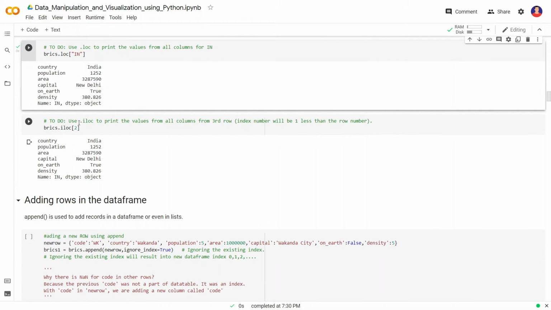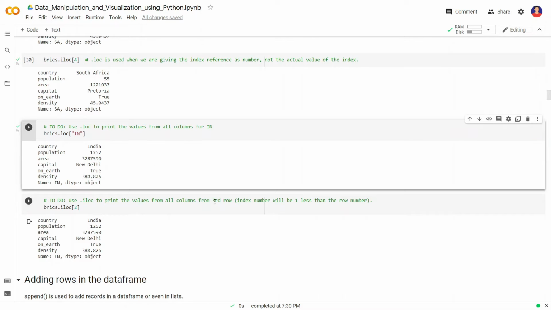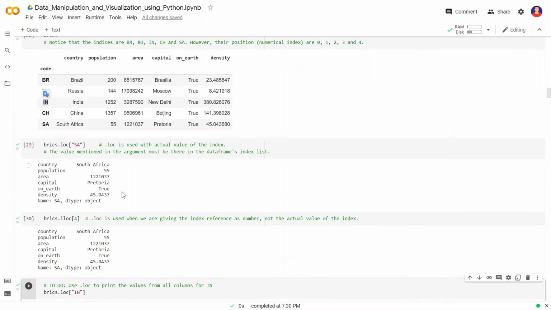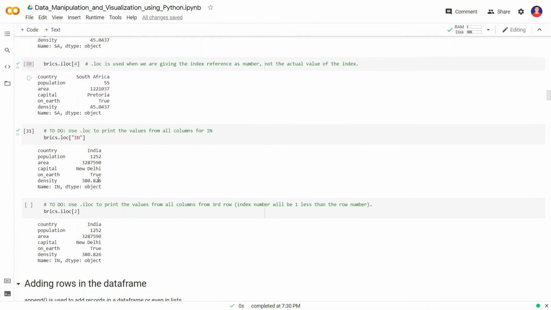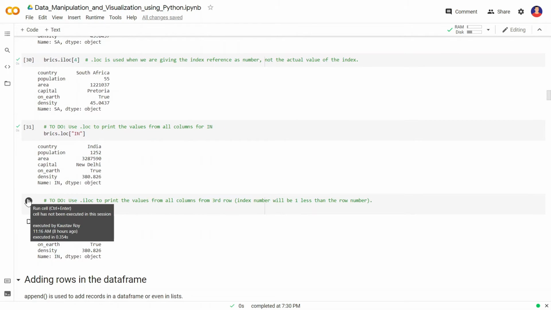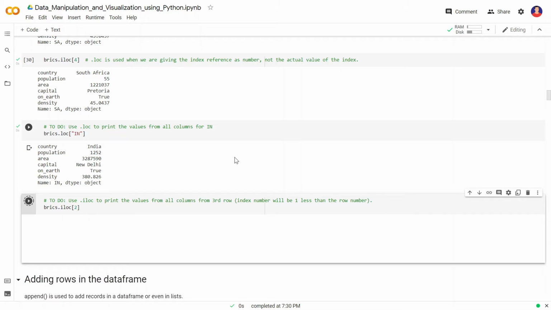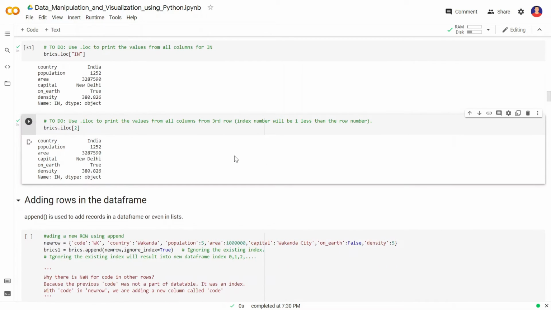Now we have to use iloc to print all the values from all the columns from the third row. And another thing to keep in mind, the index number will always be one less than the row number. We have to print the third row, that is the index number will be 2. What is in the second index? 0, 1, 2, that is India again. So let's use it, brics.iloc and index number 2, and we will get the values for India again.